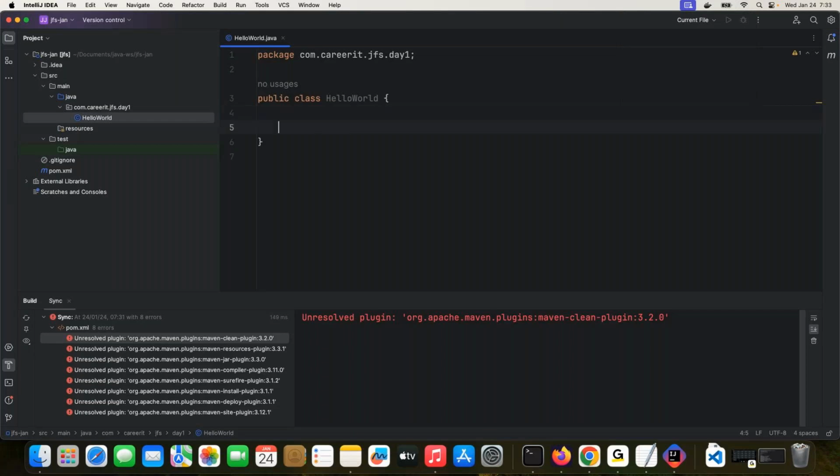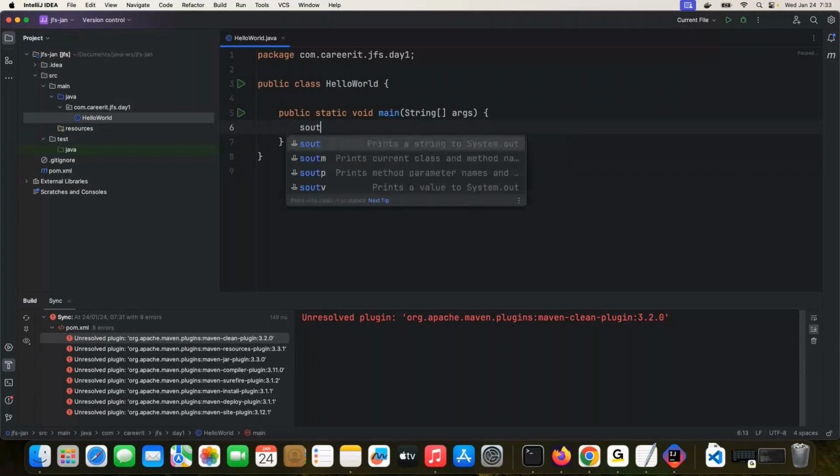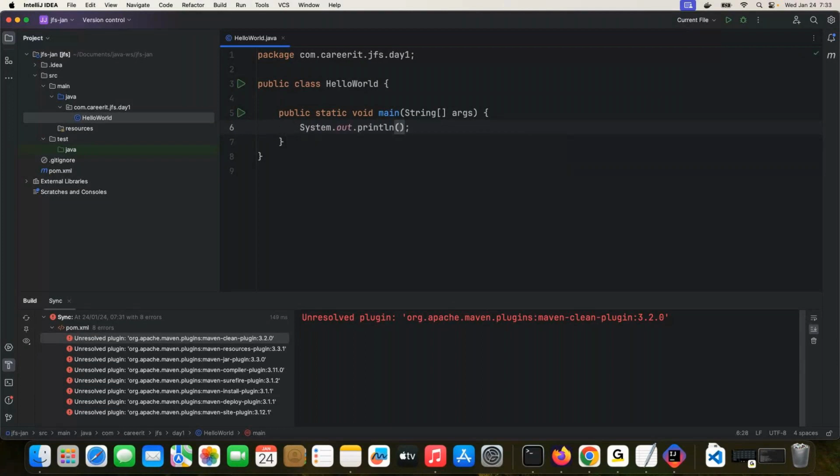I'm typing the main method here. When you're typing, the IDE helps, so we need not type the complete name. Just type main and enter, and it is going to complete it. And here we are going to type system.out.println. We can use the shortcut sout, and it automatically gives that. Here we are going to say welcome to Java world.